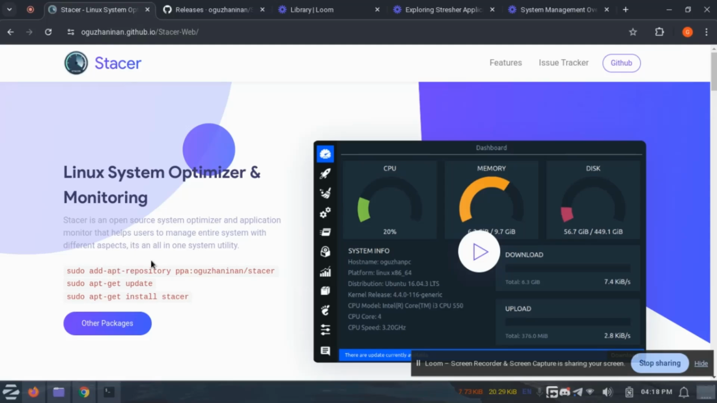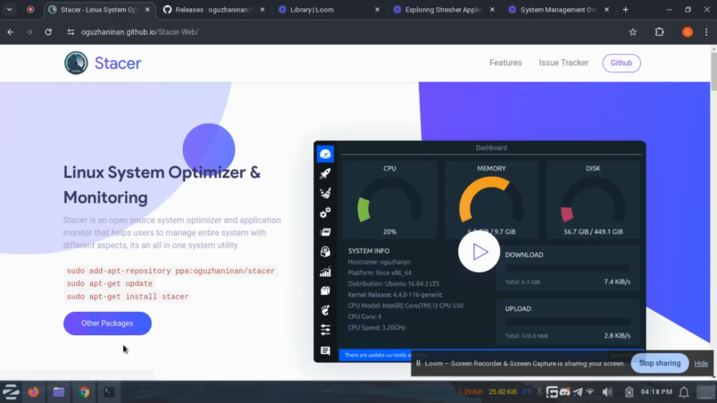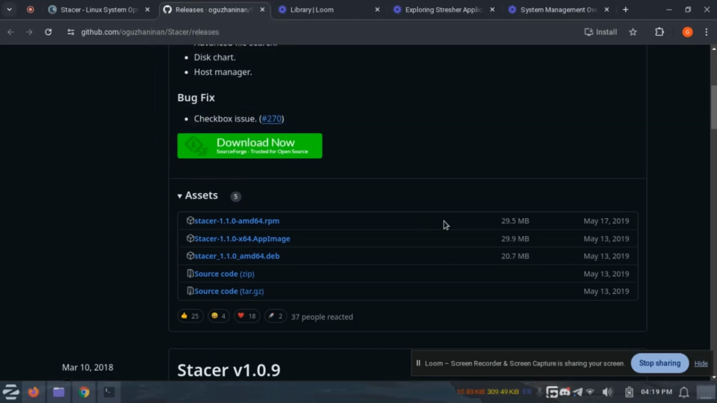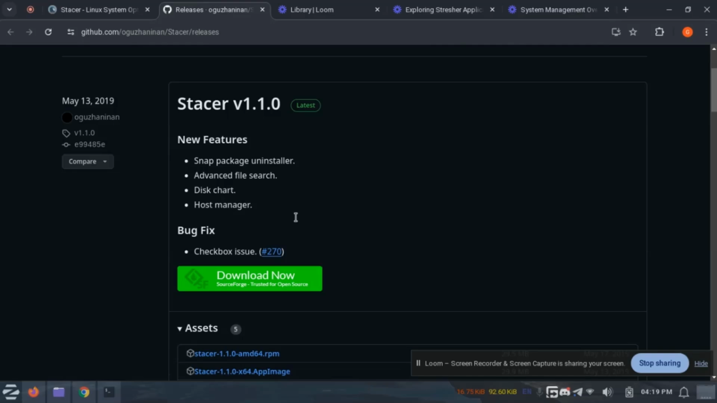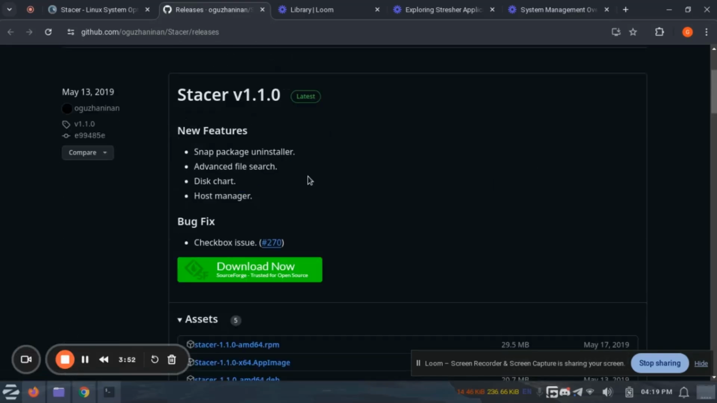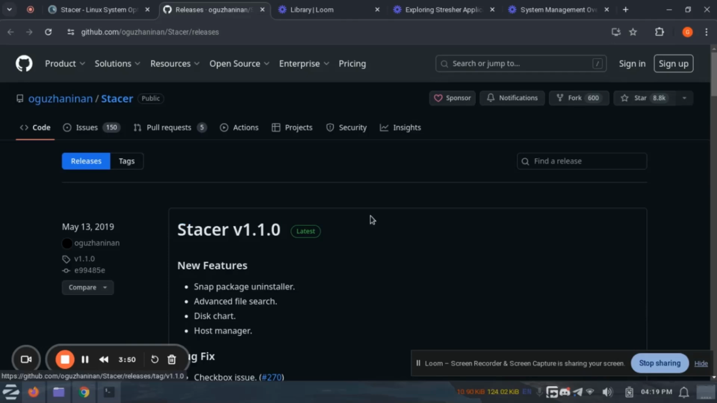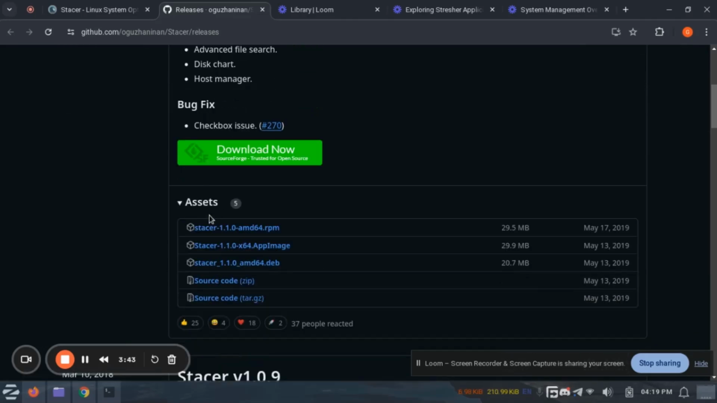If you are not using an Ubuntu or Debian based distribution, then you can try this other package option. If you click it over here, it will move you to this GitHub page's release section. Here you will find lots of releases. Depending on the version, you can install any one. You can either install from source code or just download the files from this release section.